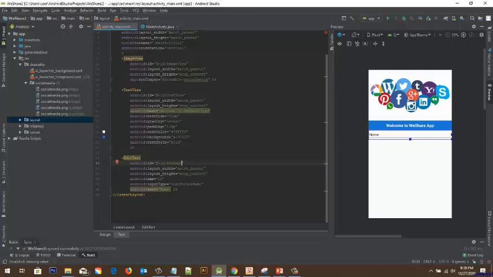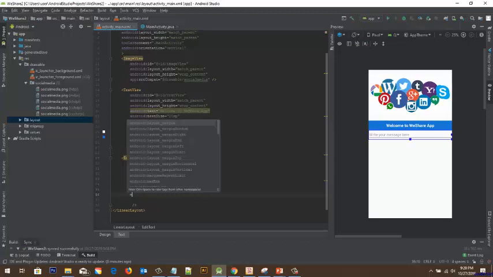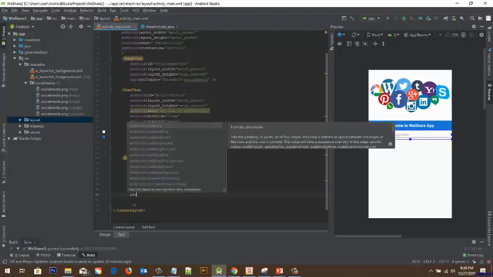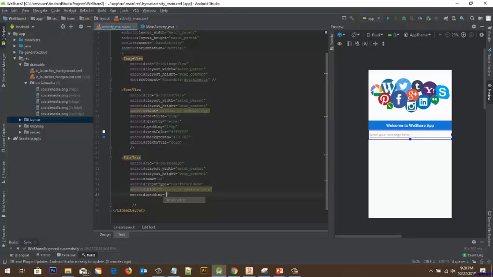Then it has been written name. I think we don't need this, so we can just delete it. And I prefer putting a hint rather than writing a text that somebody has to erase. So I can just write a hint, maybe write your message here. Then we can give it a bit of padding, maybe like 5, maybe like 10 dp.